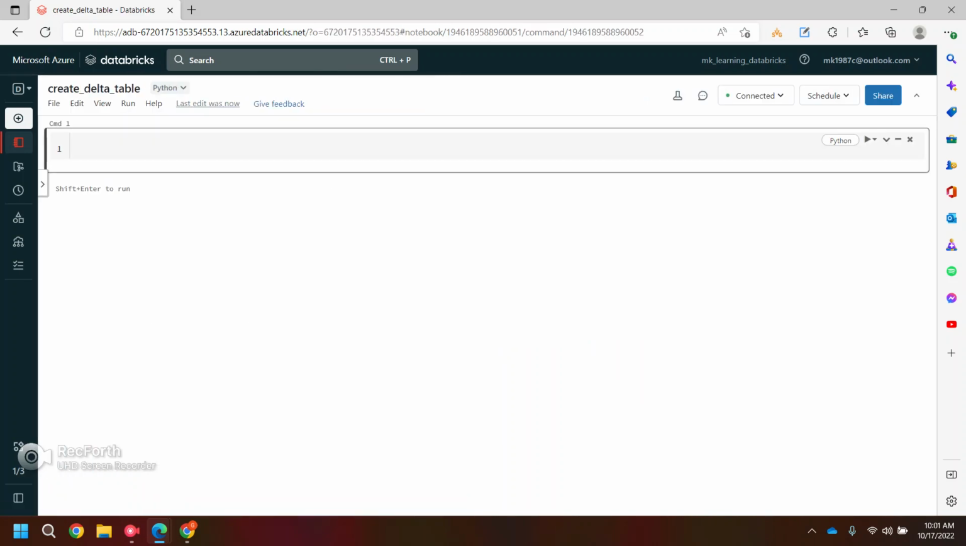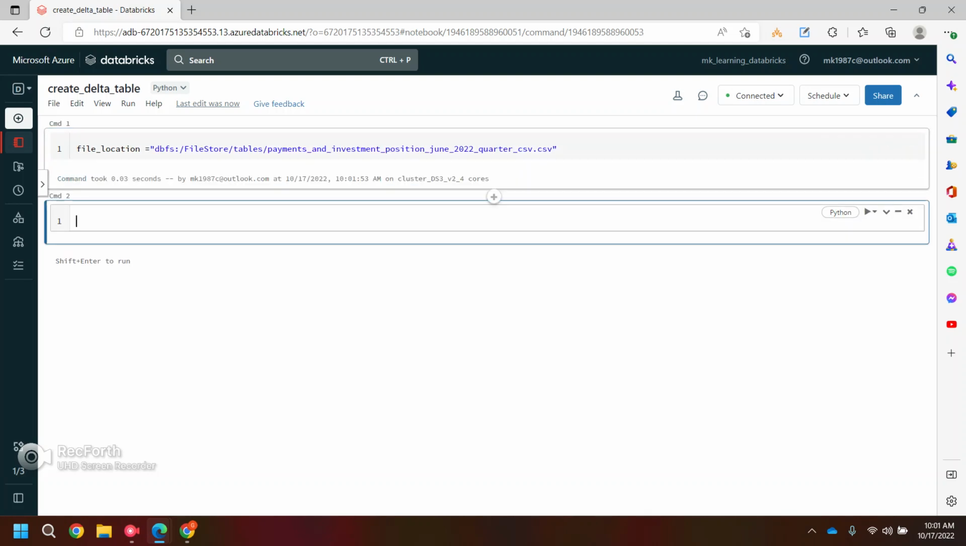my first task is to read this file, right? And to read this file, I should know the location of it. So first of all, I'll get the location, and then I'll start reading this file with the help of Spark. And I know this, it's in CSV format. So I'll use CSV dot. I know that the file has a header in it. So I'll use header option, and then I'm loading this file from the file location.